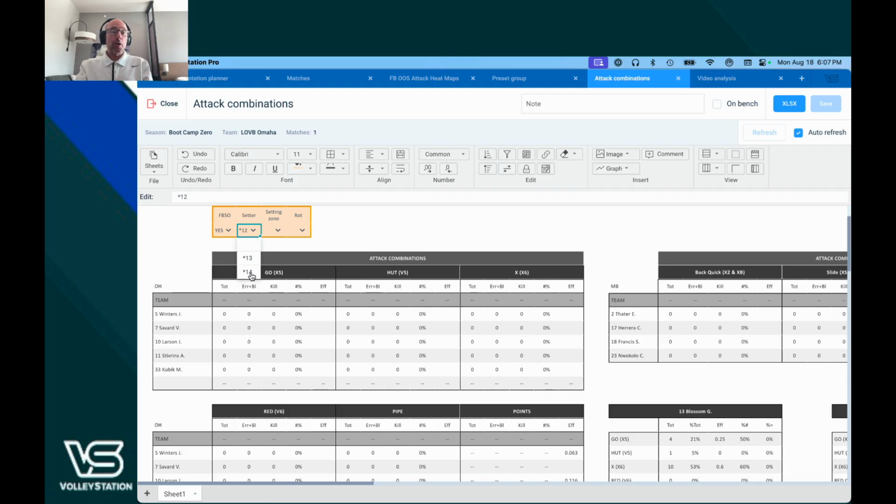But just know that these are going to rely on the roster positions, which I'll refresh your memory on in just a moment. The two setters that are available to me on this particular roster for Omaha are 13 and 14. So if I select 13 in this drop down, you'll see it takes a second, and then I get an update to see how many times each player has been set by number 13 in each of these particular attack combinations. If I double click on that, I can change it to 14, and you can see that 14 clearly is the starting setter because she's setting more balls to these players.